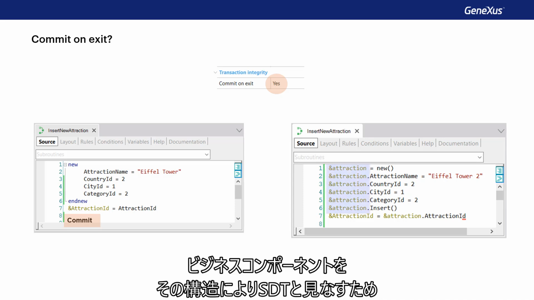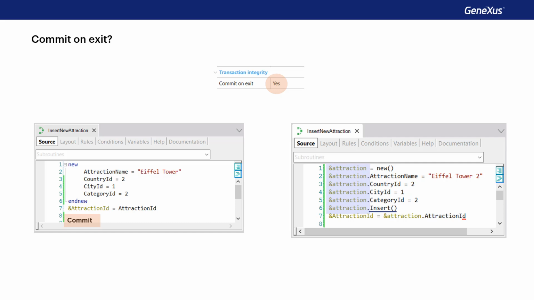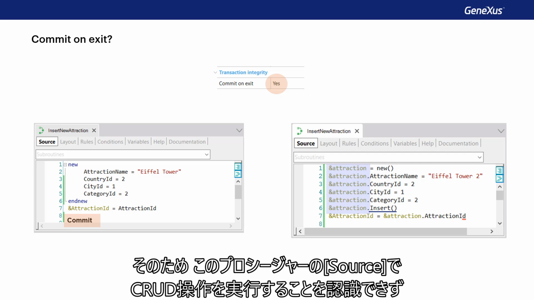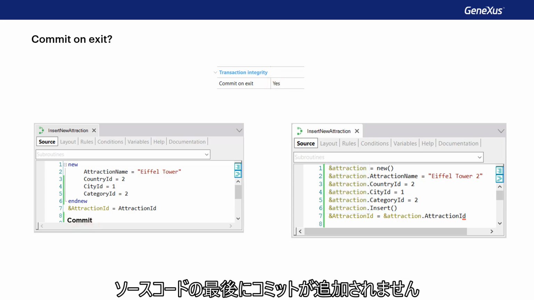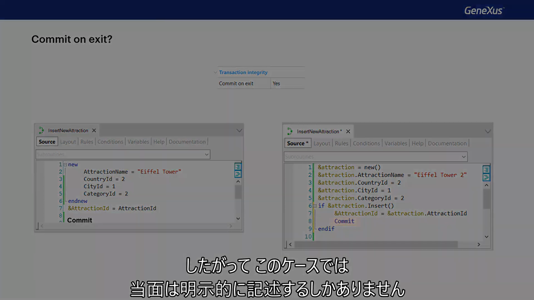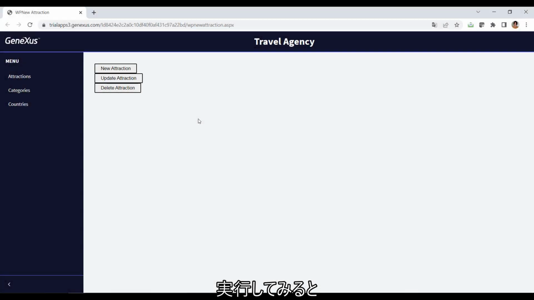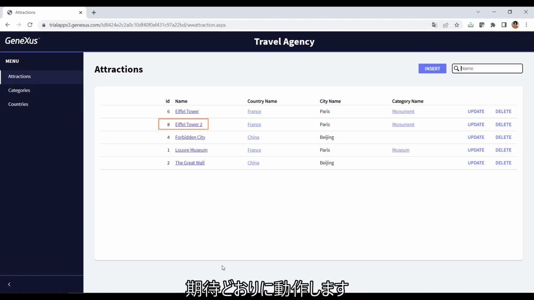It takes the business component by its structure, as an SDT, and fails to interpret the insert method accordingly. So it doesn't understand that in the source of this procedure, you want to do any CRUD operation. And that's why it doesn't add the commit at the end of the source code. So in this case, for the time being, we'll have no choice but to make it explicit. If we try it now, it behaves as expected.